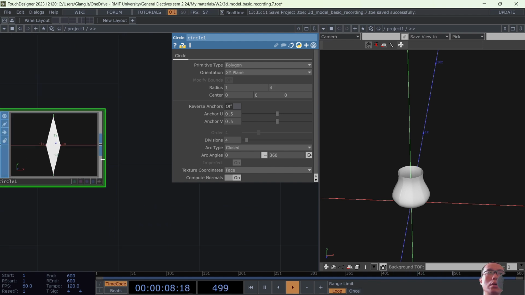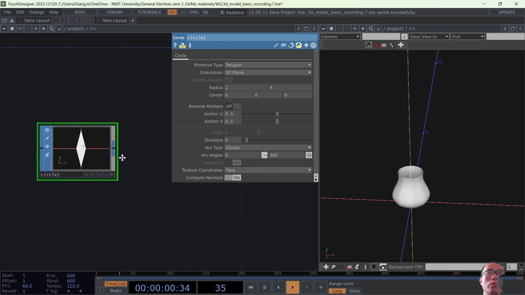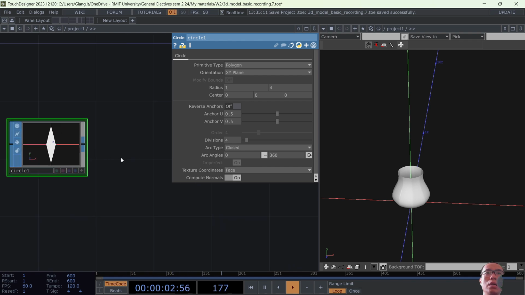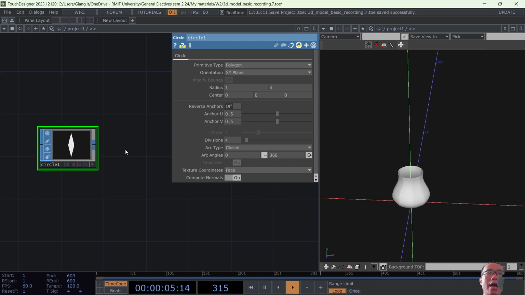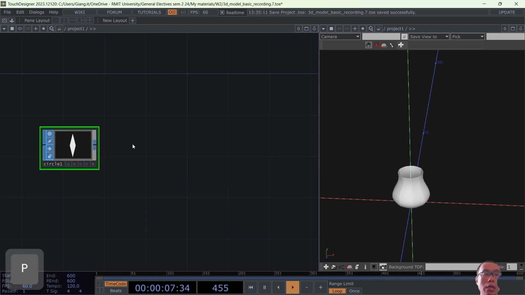And then we can start by copying this circle over here.